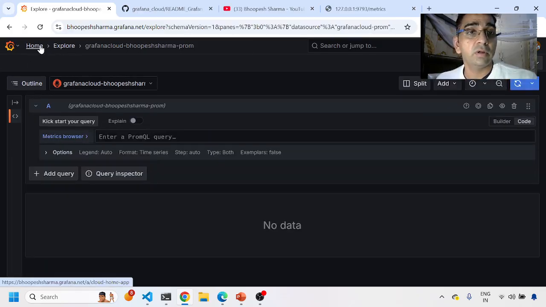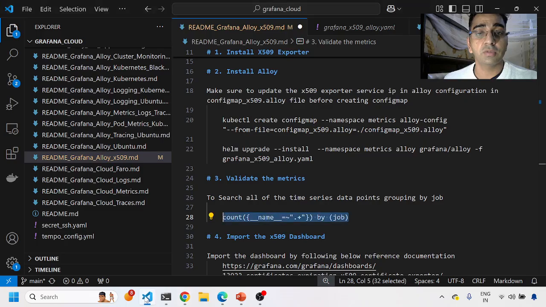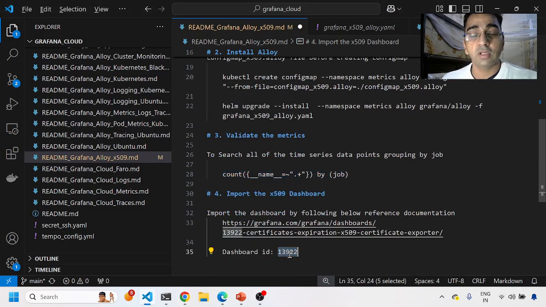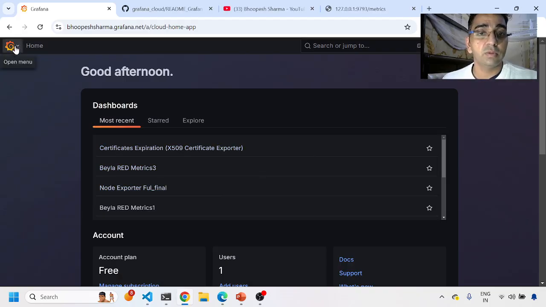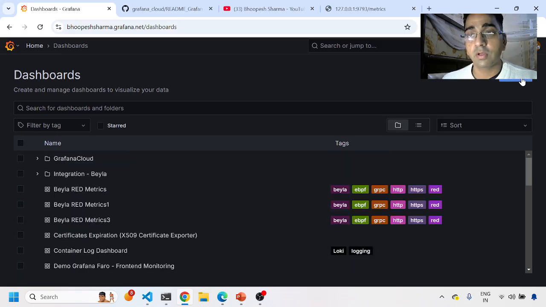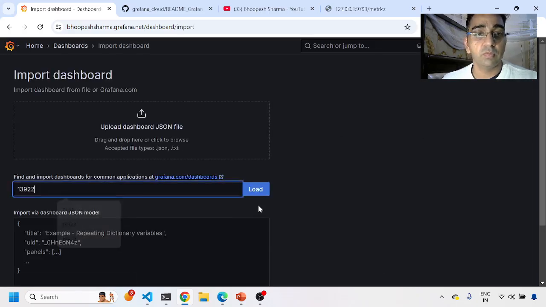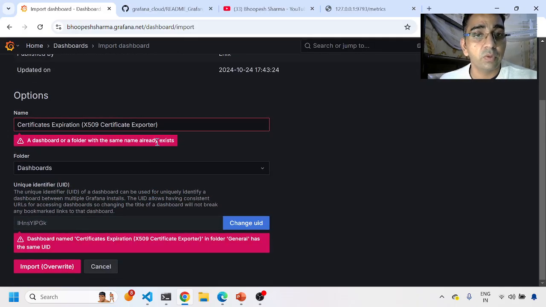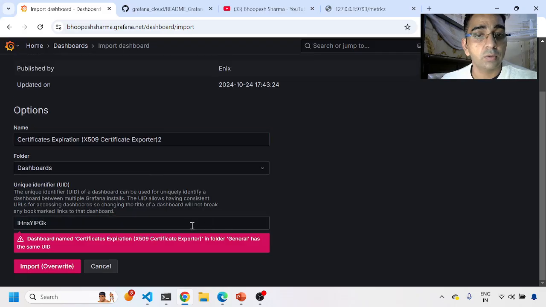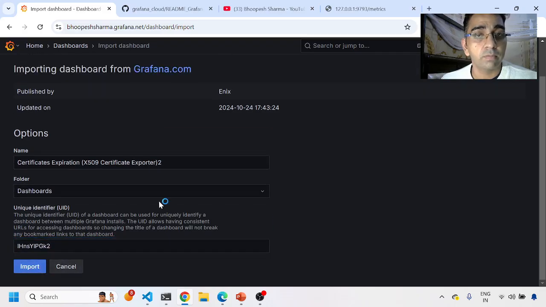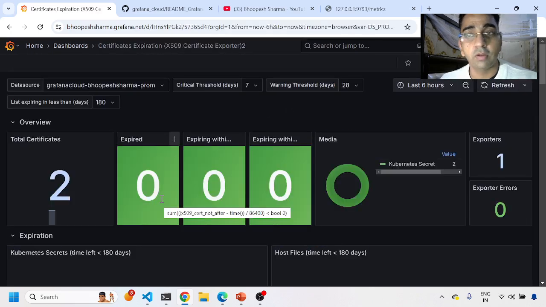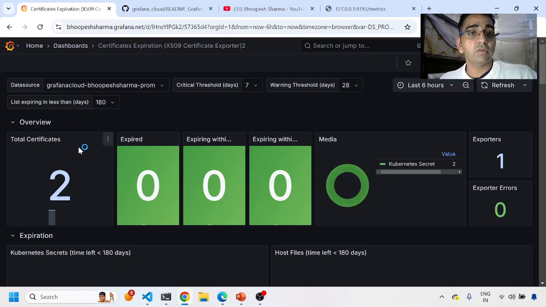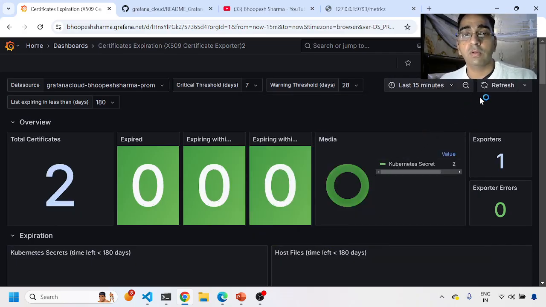Okay, data is coming. Let me see the dashboard. There's one more dashboard that should capture the data. Let's see whether we are getting any results in the dashboard. I'll import this dashboard. Metrics are coming, but very few, not too much. Okay, fine. I can see a total of 2 certificates in my cluster. It's a very small cluster. For the last 15 minutes it's also the same data. Let's increase the range.